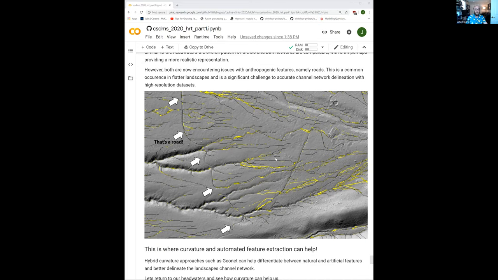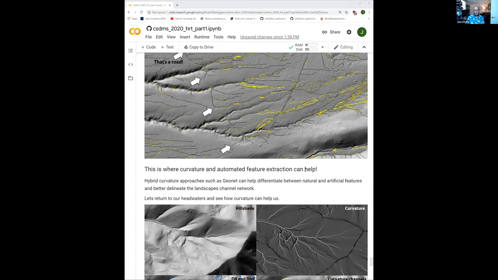So you can see that both of these methods are, in some cases, picking up where the actual natural streams are very well. In other cases, they're simply following along these man-made features here. And so this is one of the biggest challenges with doing channel delineation and channel network extraction in relatively low relief flat settings. And it only gets worse in areas like Texas or the Gulf Coast, which is often where we need this sort of data and this sort of accurate characterization the most. So that's where curvature and automated feature extraction can help.